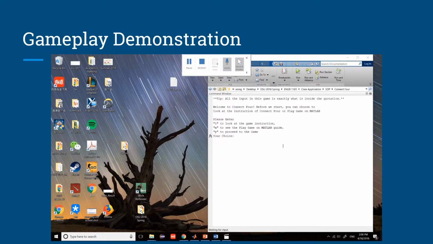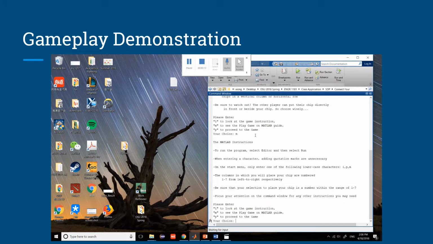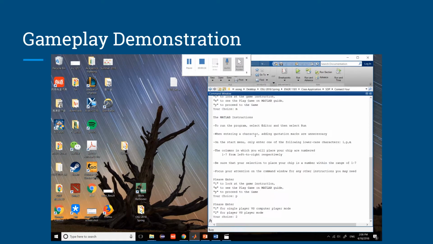I will now provide a demo of our Connect 4 game. At the start screen, we can select I to see the game instructions. Next, we can select M to see the MATLAB-specific game instructions. Finally, we can select P to proceed to the game. We're given the choice between double and single player modes. Currently, only double player is supported.